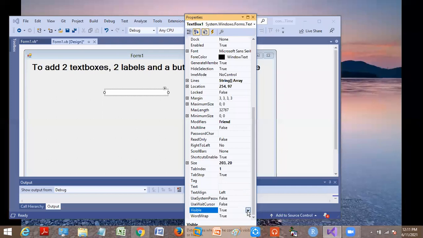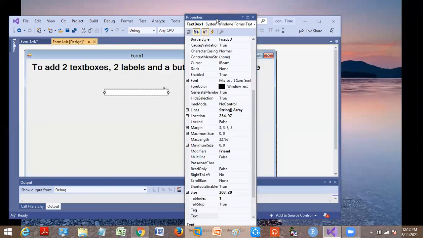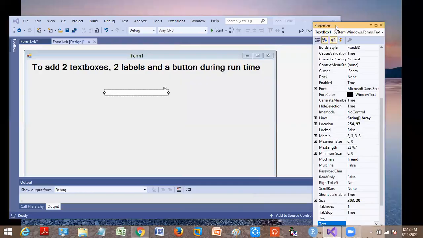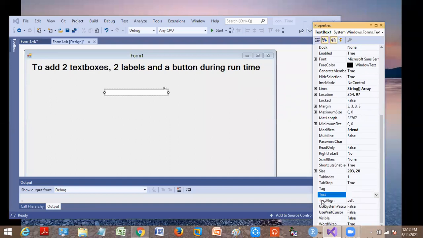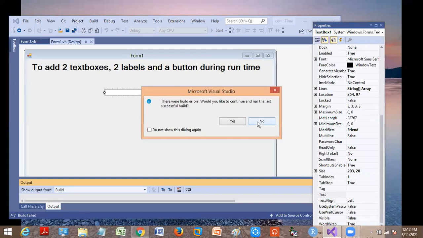If I want to make it more clear, let me make it false. Yes, I've not written anything. So let me run this. I've inserted a text box, correct? But I've made the text box property of visible as false. So if I run the program, please check this and understand the different properties of any control.